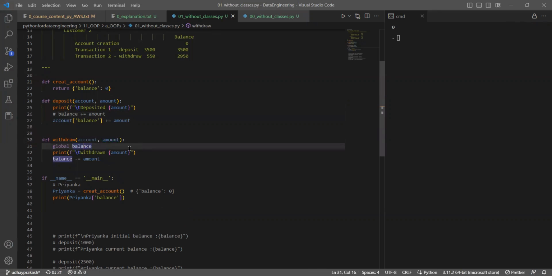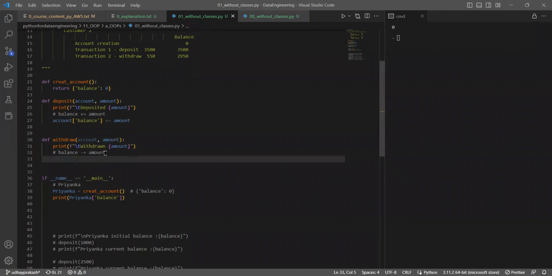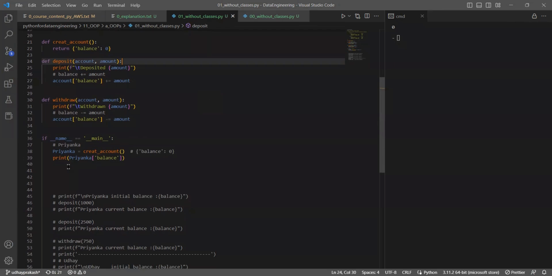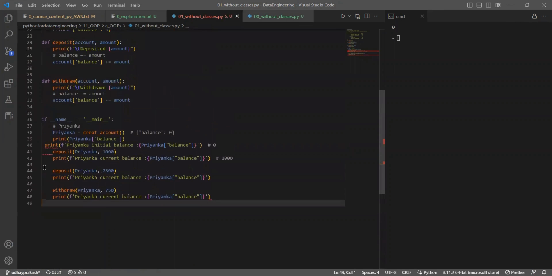Instead of taking this global variable, whatever account you pass, with that account you need to take the balance, minus equal to amount. This is how you do it. And if you want to facilitate transfers also, the same things will happen. See now what happens.